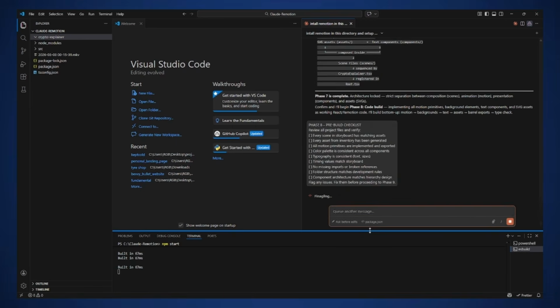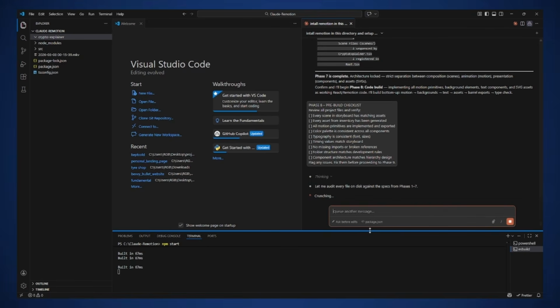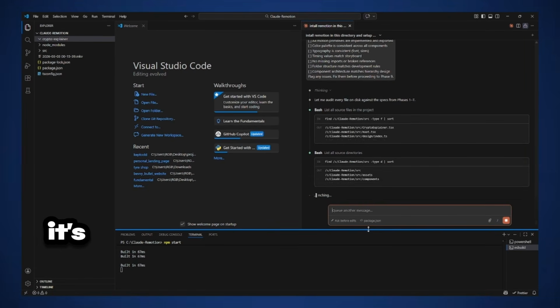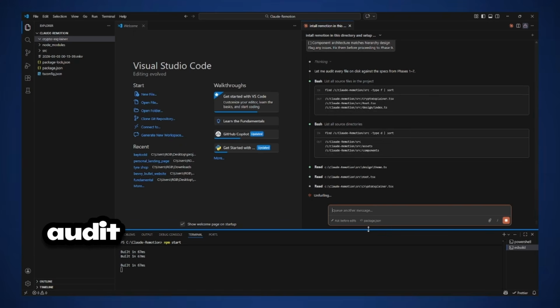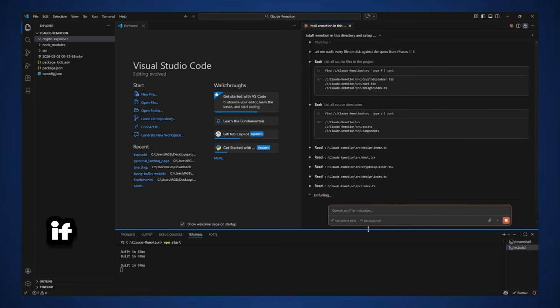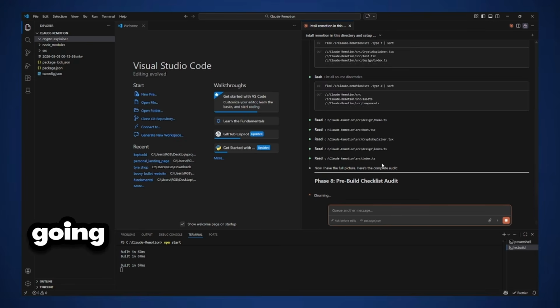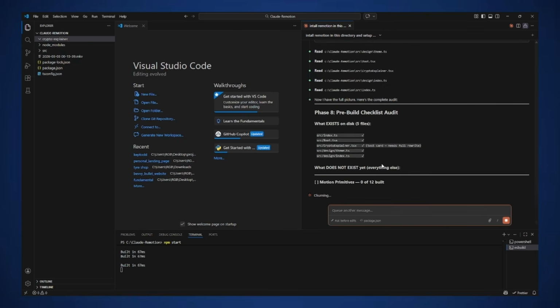It's going to do a self audit and make sure that if there's something wrong inside, it's going to just fix it by itself.